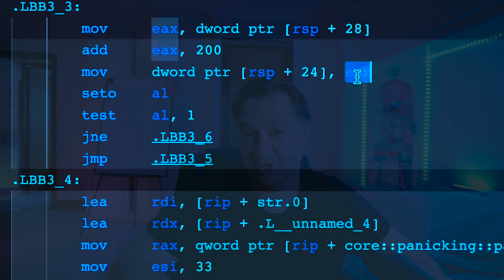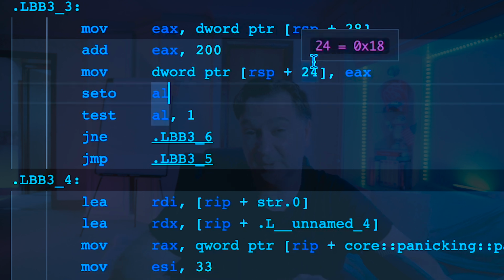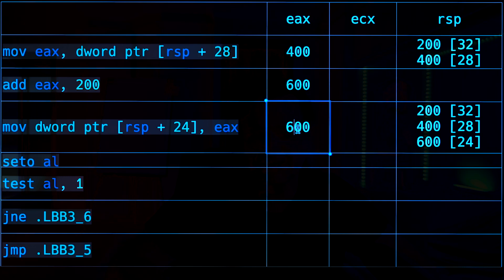And then of course, the next command you're going to see is it's going to take that 600, which is in EAX, and put it to RSP plus 24, so the stack pointer plus 24 bytes, because essentially we're dealing with 4 bytes here. So that is now copied in here, and the value 600 will be at RSP plus 24. So we come back to the code for a second. EAX obviously has the value 600, and now 600 is stored at RSP plus 24. So I've got 200, I've got 400, and now I've got 600.